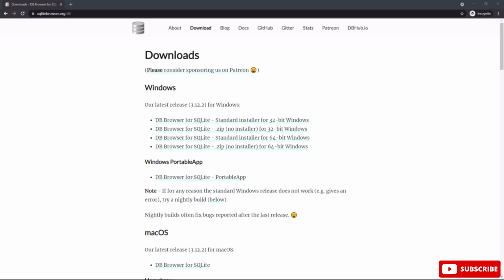And after downloading the installation file or the install launcher for DB Browser for SQLite, try to install it by default. It's a very easy process. And if you face any problem during the installation process for DB Browser for SQLite, please ask me and I'll answer you as soon as possible.